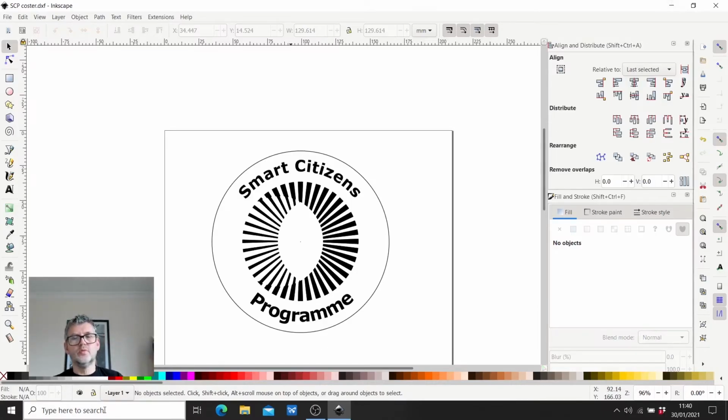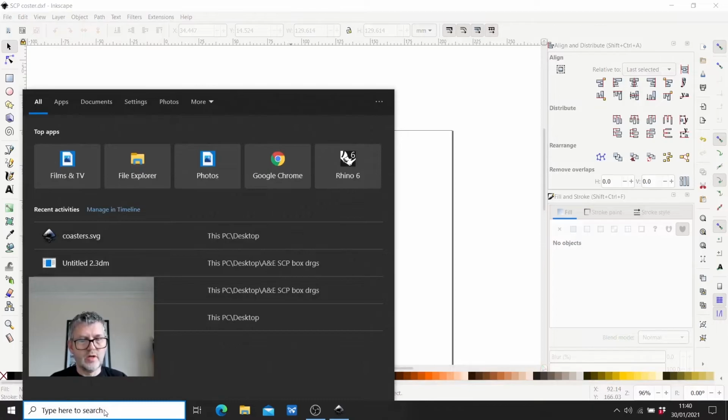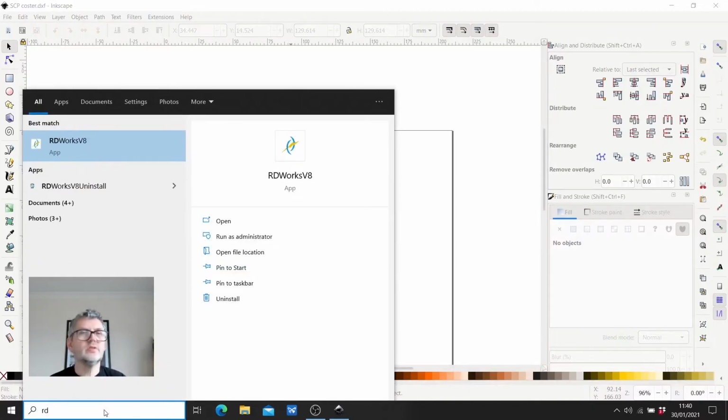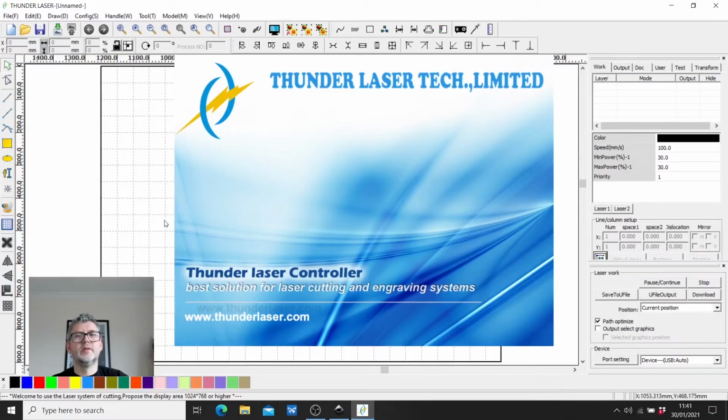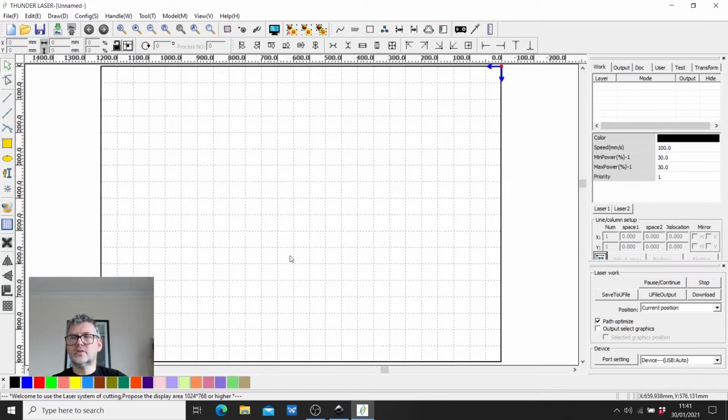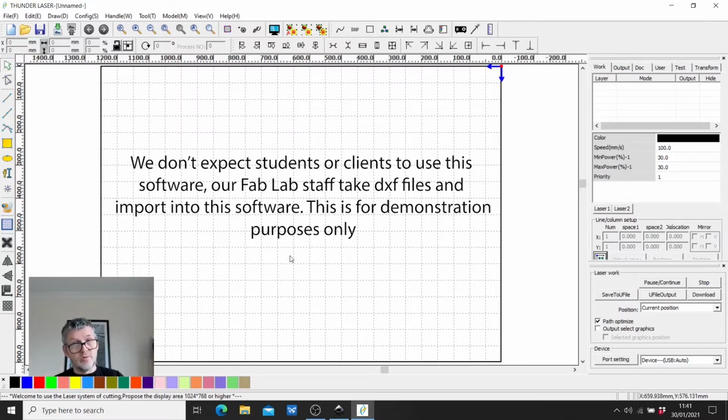Okay, so now I'm going to open up our software for our laser cutter. It's called RDWorks. Let's open that up. And there we have it. And so this is just like any laser cutter software. They're all very, very similar, but you'll find that each laser cutter will have its own software that comes with it. But they're generally quite easy. You just import your design, assign power and speed, and then export to the laser cutter.